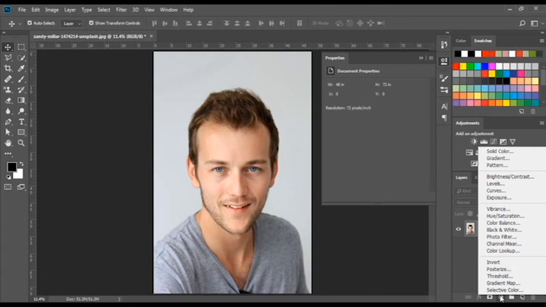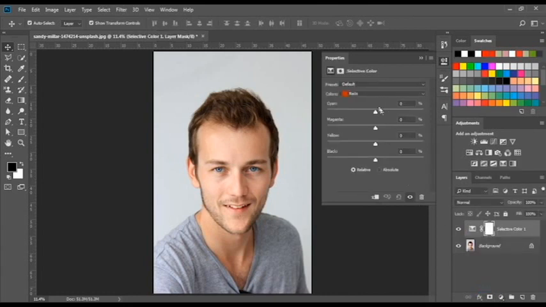Next, we have the selection color option. This is the best option to adjust skin tone. We can adjust it with cyan, magenta, yellow, or black colors, something like this. And we can adjust according to the skin effect that we want.